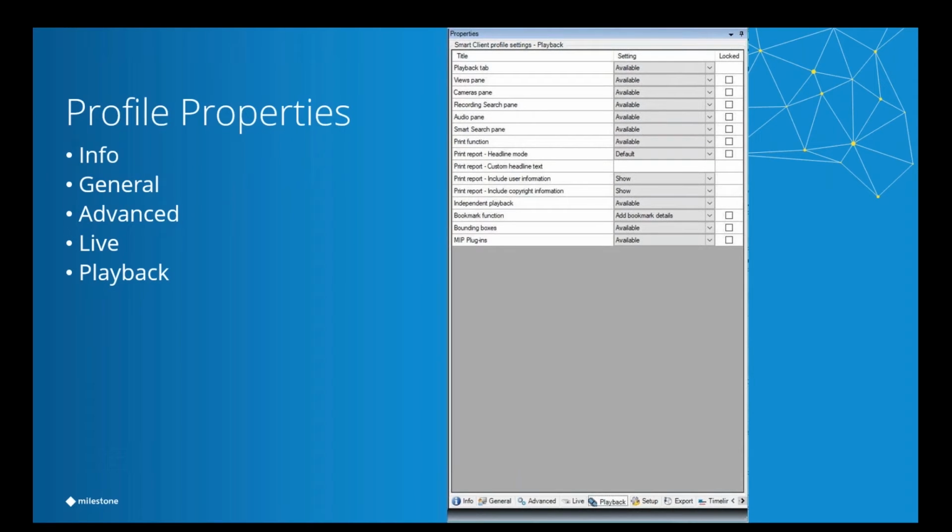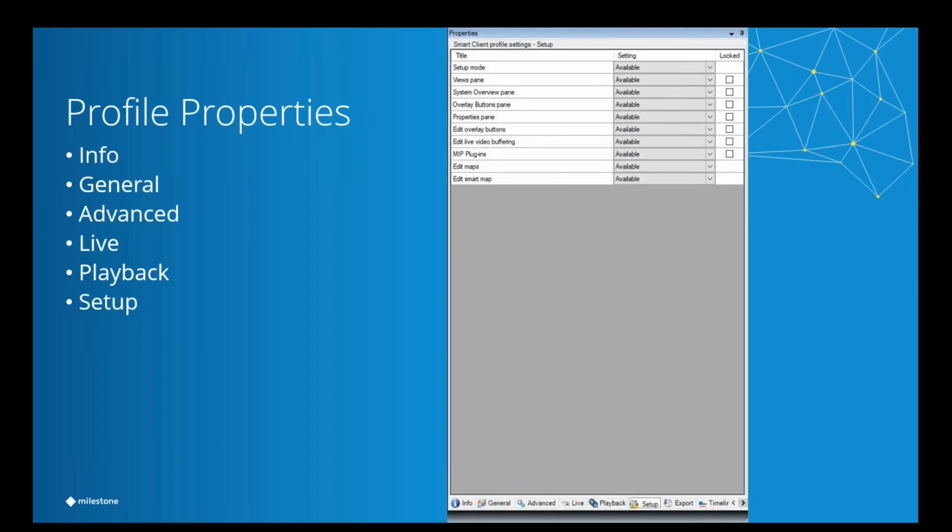So similar. It's just based on the Playback tab. Again, maybe if you had a user that you only wanted to have live, not playback, you could totally remove that Playback tab and lock it. For Setup, this is where we can get in and, for example, if we really want to lock them down, we can set the parameters that they are receiving through the Smart Client profile, and then make it to where they cannot even go into setup mode to change any of the layouts or properties, anything like that.